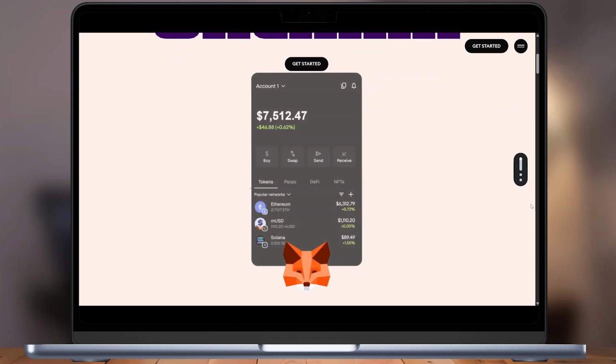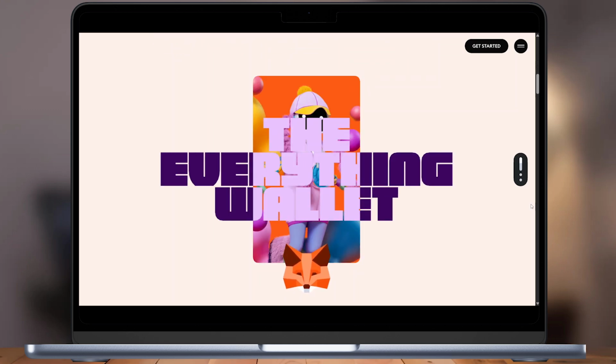First, install MetaMask on your browser or phone. After installing, create a new wallet and securely save your secret recovery phrase. This is very important because if you lose it, you cannot recover your wallet.